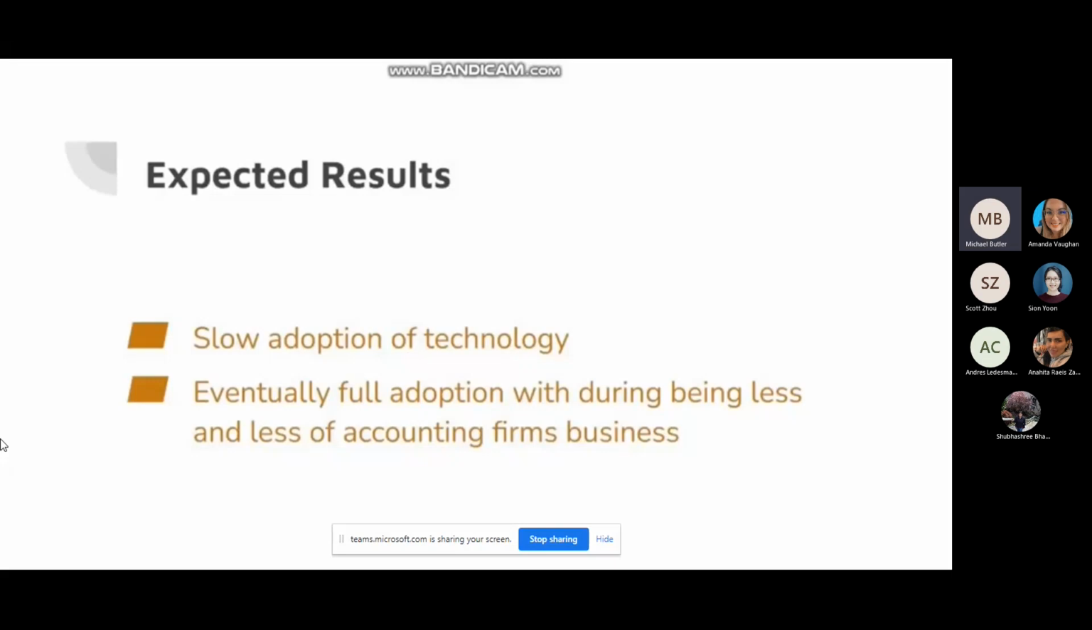My expected results. My expected results was that there would be a slow adoption of this new technology in the accounting industry. One of the reasons I believe this is because the accounting industry tends to be a pretty conservative and rigid industry that has long-standing standards. Eventually, I think that adoption of blockchain could be widely accepted as more investment from some of these big four accounting firms occurs.